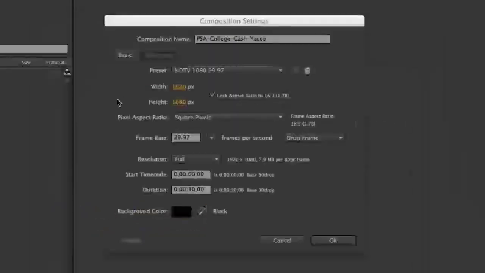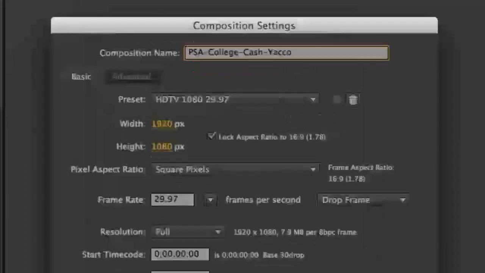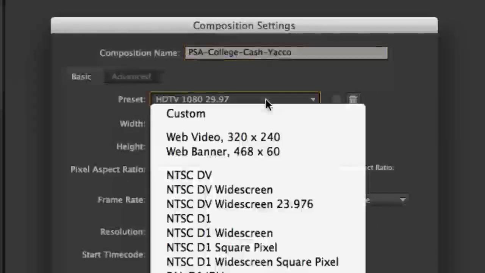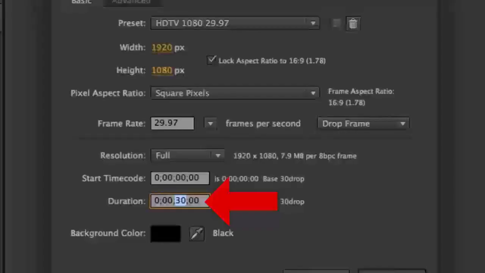Project files in After Effects are called compositions. For composition settings, type your composition name using this format: PSA-title-name. Substitute a 1 or 2 word project title for title and your name for name. For the preset, click on the pull-down menu and choose HDTV 1080 29.97 for the setting. For the duration, enter 15 seconds.